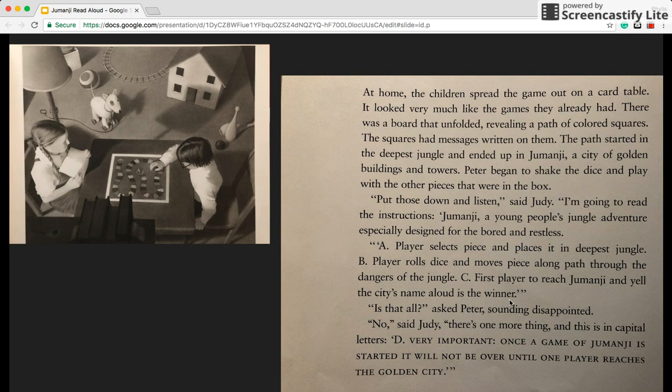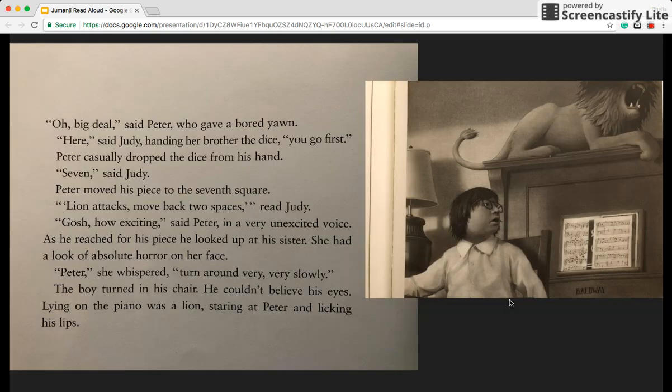"Is that all?" asked Peter, sounding disappointed. "No," said Judy, "there's one more thing, and this is in capital letters. D. Very important. Once a game of Jumanji is started, it will not be over until one player reaches the Golden City." "Oh, big deal," said Peter, who gave a bored yawn.